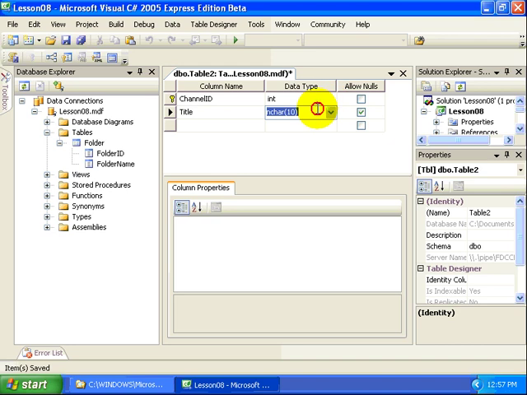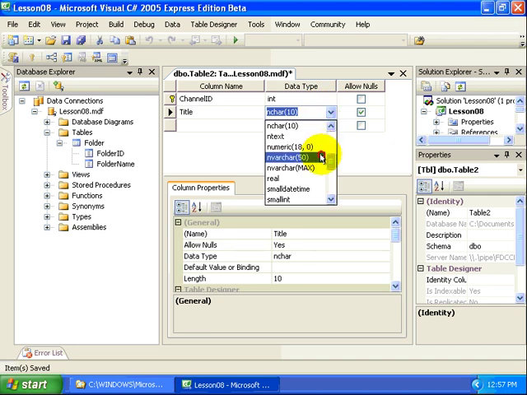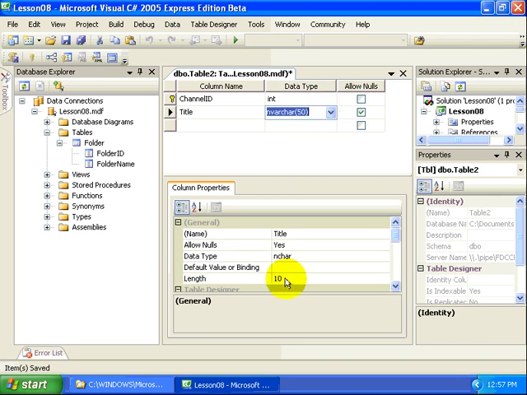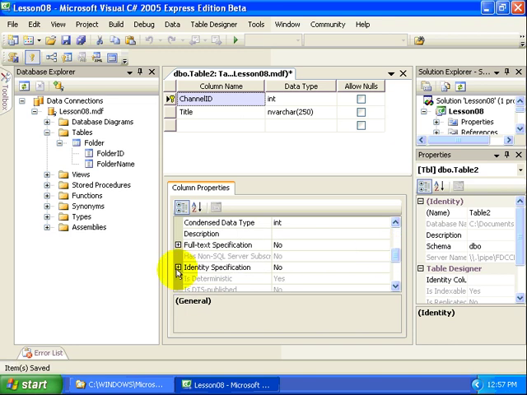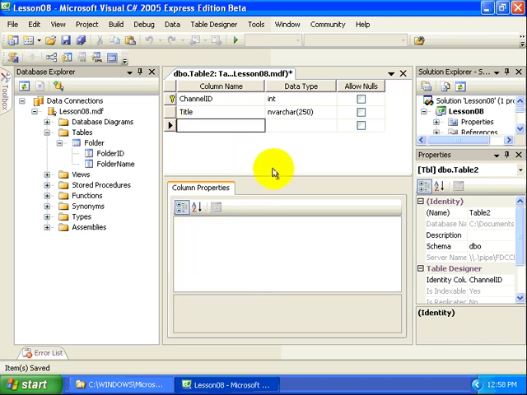Our channel will need a title. So I'm going to go to nvarchar. And I want to change it from a length of 50 by default to a length of, let's say, 250. So that'll allow me to put up to 250 characters of string data in this column. And I also want to not allow it to accept nulls. I think I may have made a mistake in my channel, as I remember I didn't turn on the identity column. So I'm going to go back, go to my isIdentity property, and select yes. Now we'll continue on.